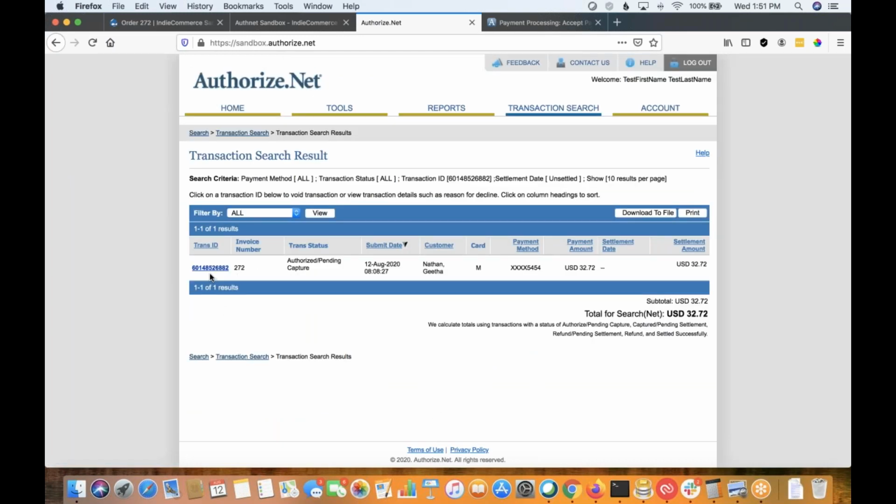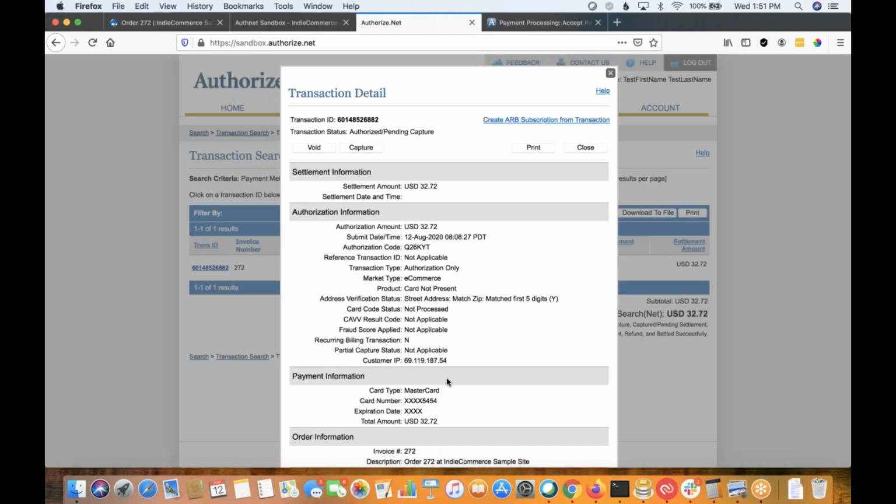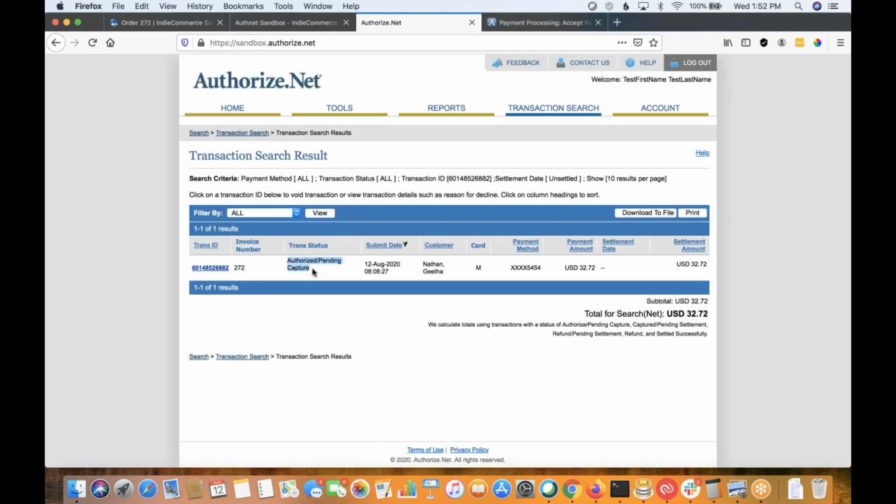So now, because it's just an order that was placed, the status is authorized, pending capture. And this is my transaction ID. And if I click on this, I can see what's going on here. Normally, we don't recommend that you do anything on the order from authorize.net, because if you do change anything here, it is not going to reflect on your IndieCommerce site. Like, for example, if you click on capture or void, that is breaking the cycle. So this is just for you to look at it, but don't take any actions here. So this is an order that is authorized pending.